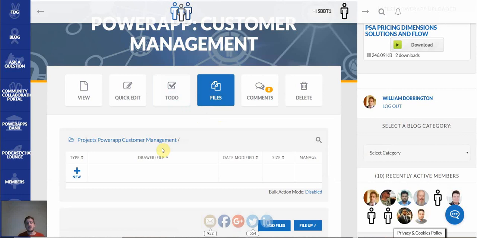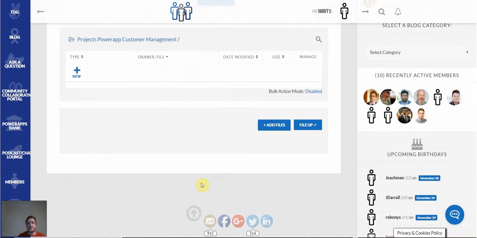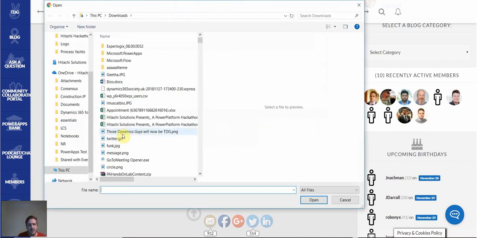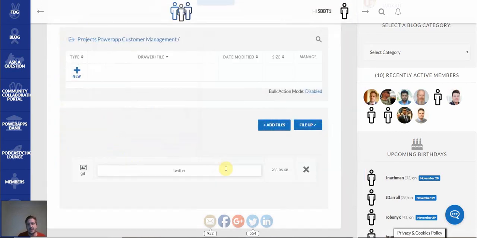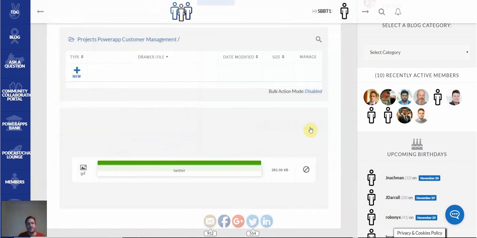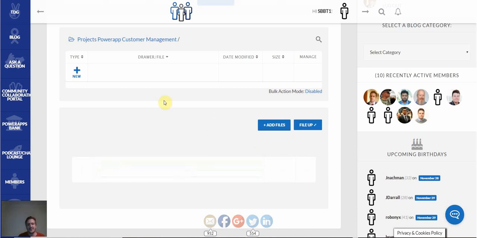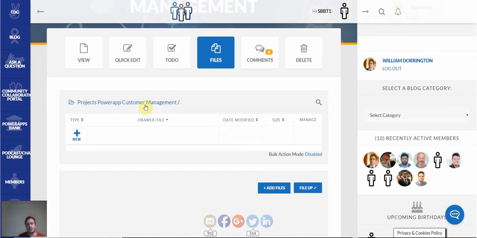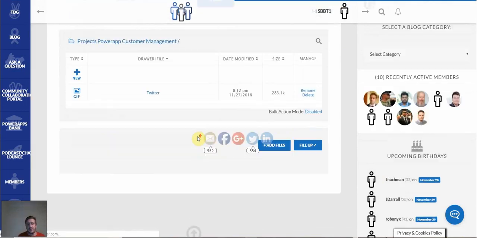So say we're creating a Power App, you might want to share the Power App with each other, the MS app file, the zip file. You can just add files to your own secure area. So here I'm going to select this little Twitter GIF, imagine this was just a Power Apps file. That will go into the main part of the document management system for this particular project. I'm just going to refresh the screen to bring that through.